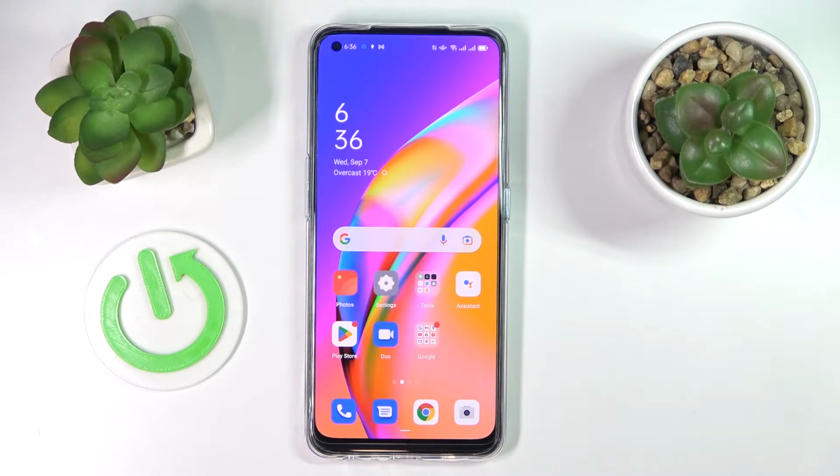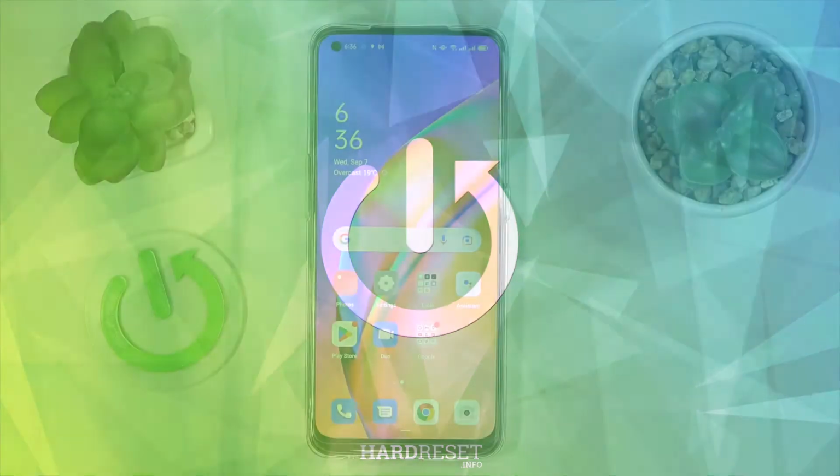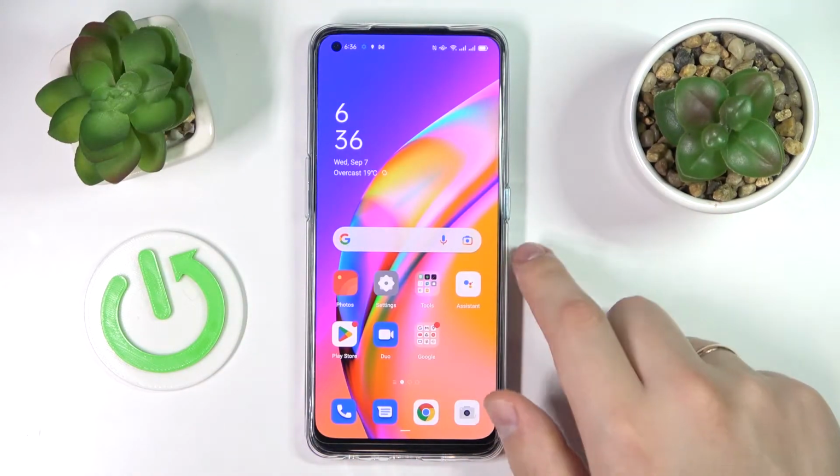This is Oppo Reno 5G smartphone, and today we would like to show how you can share the Wi-Fi network password on this device. So first of all, you want to somehow get to the Wi-Fi settings page.